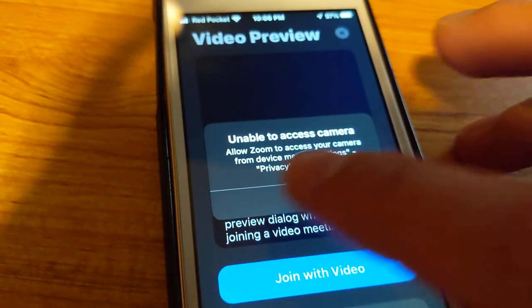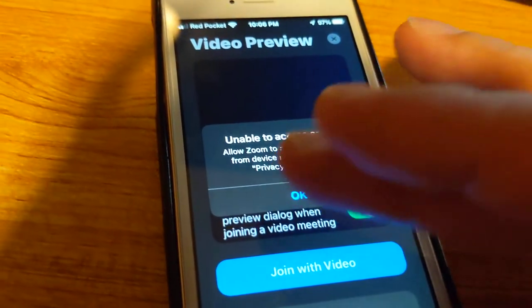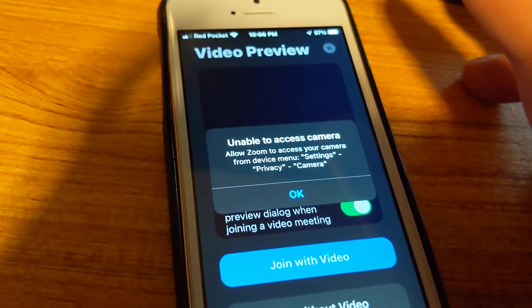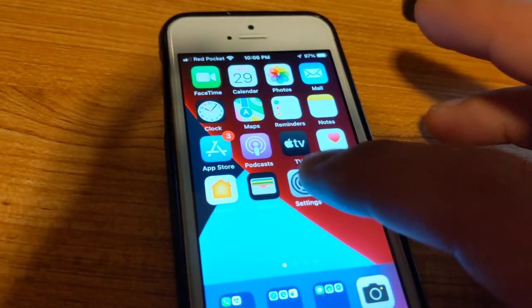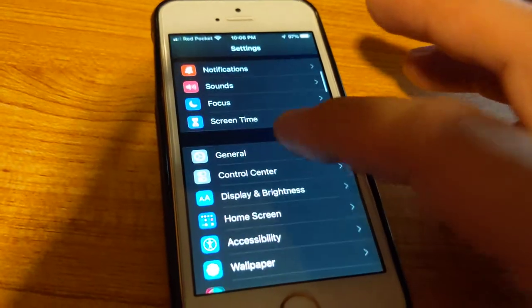The most obvious one is the one that's displayed in the error message for your app. So today I'm going to be doing Zoom. So it says to go into settings, privacy and camera. So I'll go and do that. Go into settings. Scroll down to privacy.